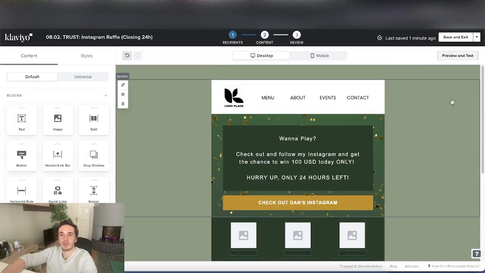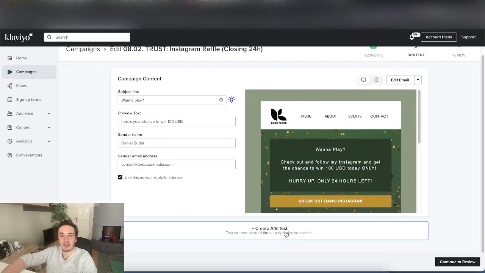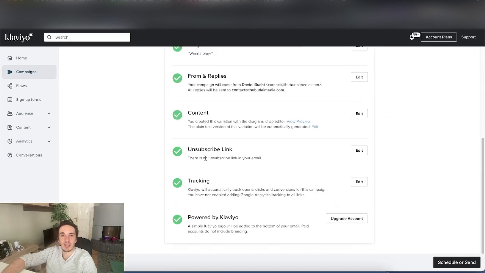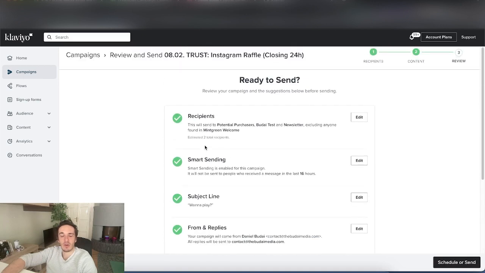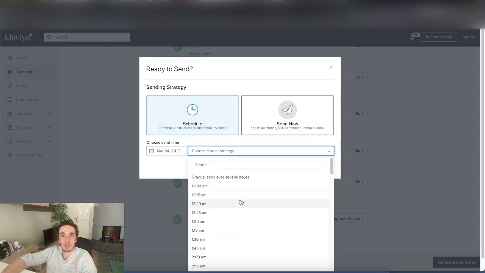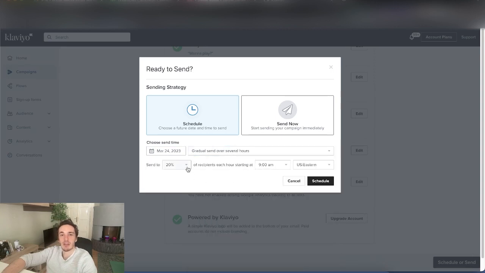Now I will push done and save and exit. You can create an A/B test if you want. And here's a quick checklist by Klaviyo. You can check them all. Let's schedule it. You can send it now if you want, or you can schedule it for later. You can pick the time. You can pick gradual send over several hours, which is very useful, especially if your campaign is not time sensitive and you have a lot of recipients.